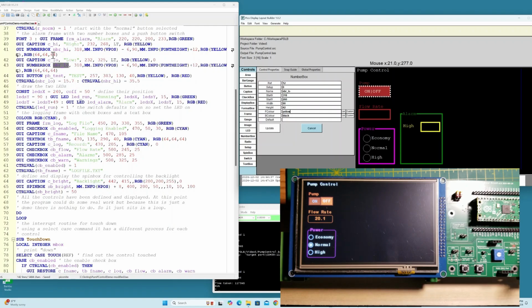Okay, we need a, wait a minute, that's the number high, which is this one. All right, we need a new caption for low. The name is C_low. The location is 232, 325. The color is yellow.